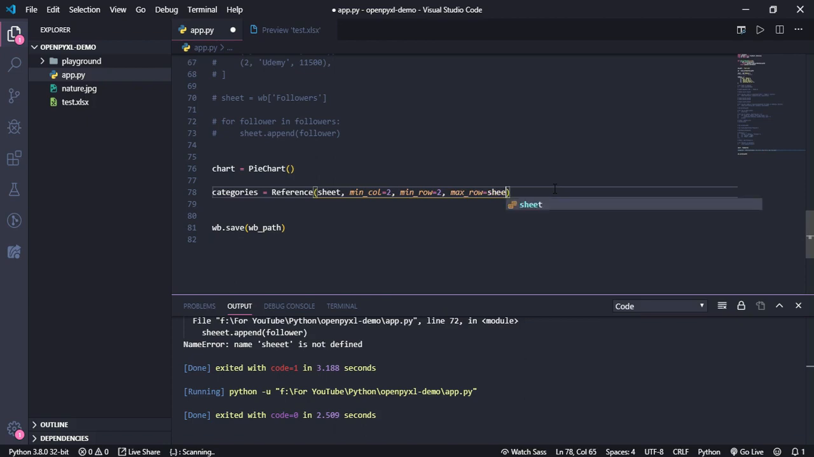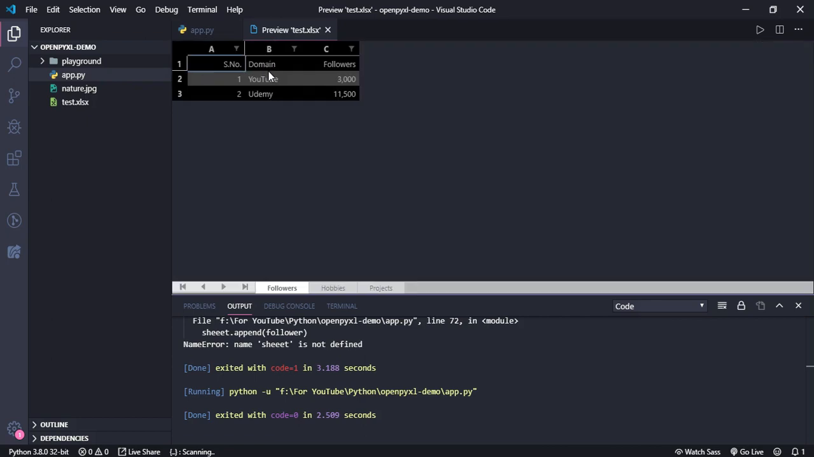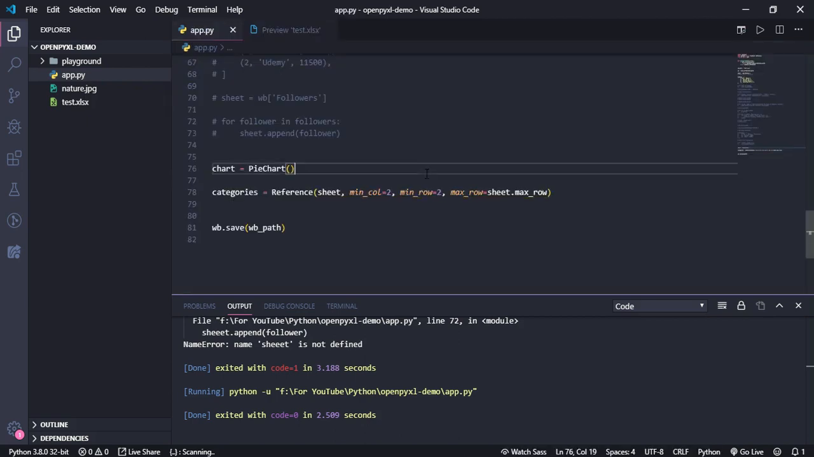I'll pause dynamic value sheet.max_row. Here what I'm doing is I'm loading data from this sheet. What data are we loading? We are loading data from this particular range. I'm setting min column to 2, which means I'm fetching data from column 2. From which row? From row 2. That's what we are setting using the min_row parameter.